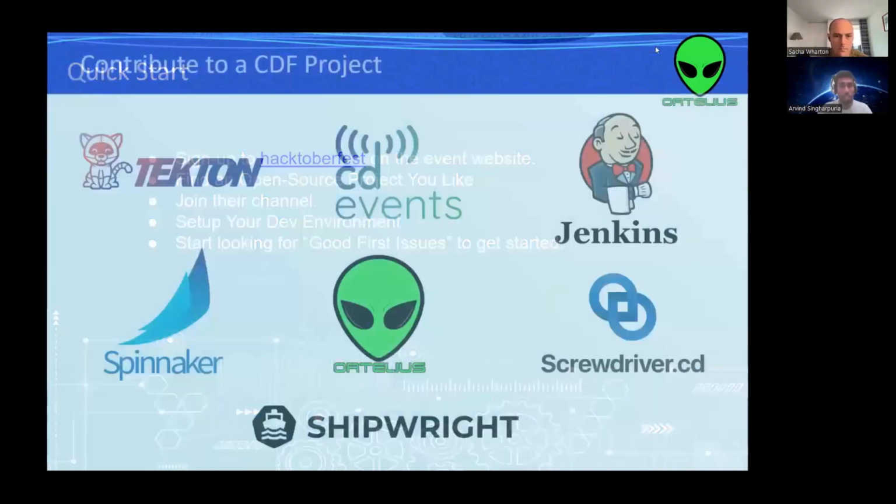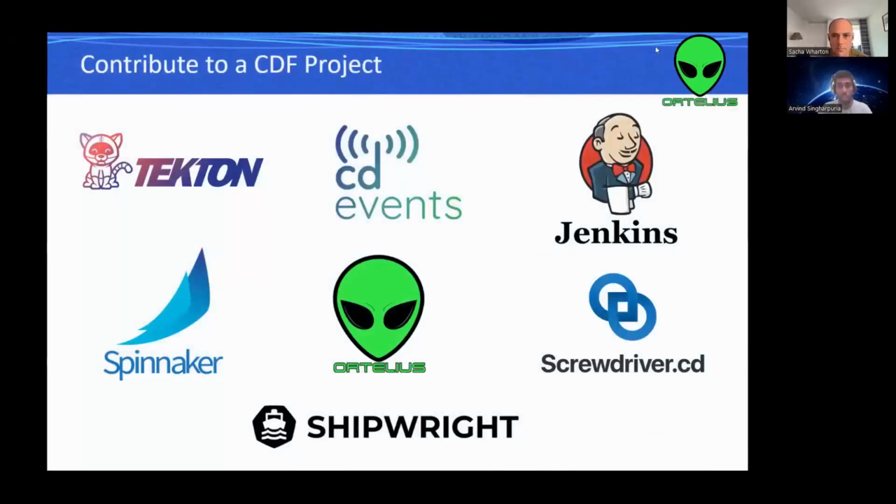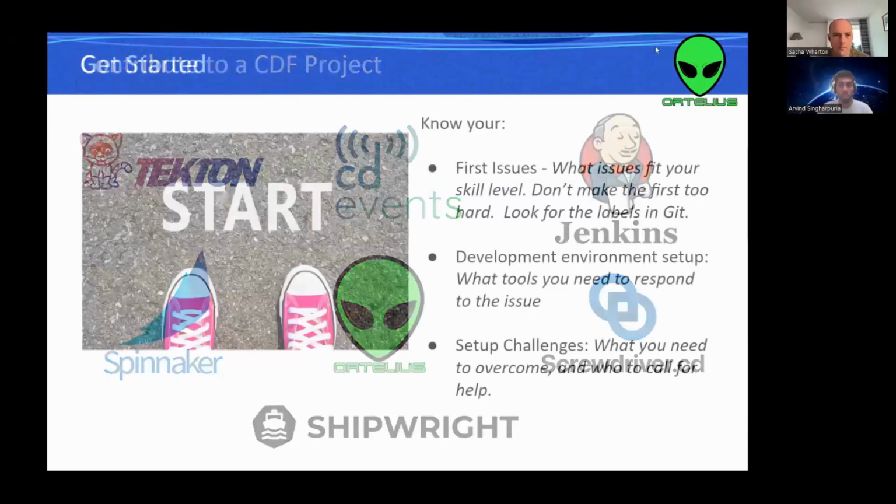These are some of the CDF projects that are taking part in Hacktoberfest this year: Tekton, CD Events, Jenkins, Spinnaker, Ortelius, Screwdriver.cd, Shipwright. They are all amazing projects, and you will learn a lot contributing to them. So please make sure to at least take a look at these projects, try to contribute, try to talk to the maintainers, and join their social media channels. So get started.